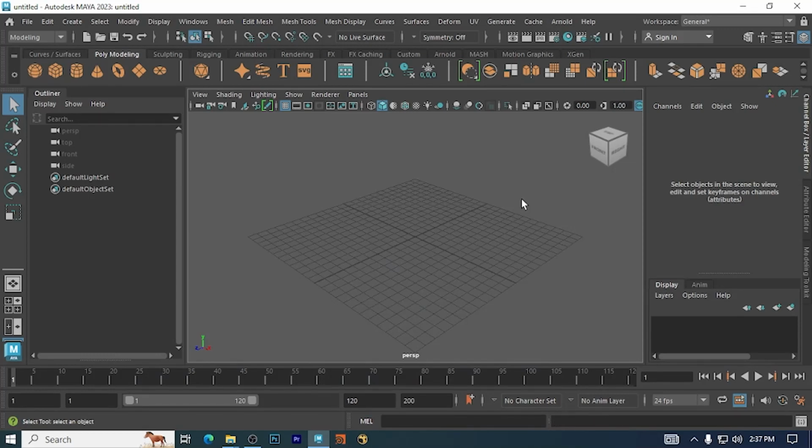Hello everyone and welcome to JP Creation, and in this lecture I will show you how to save and open files inside Maya. So let's create an object.